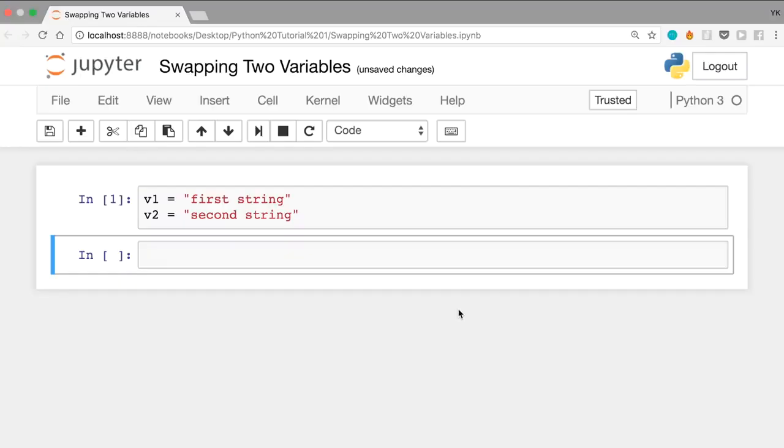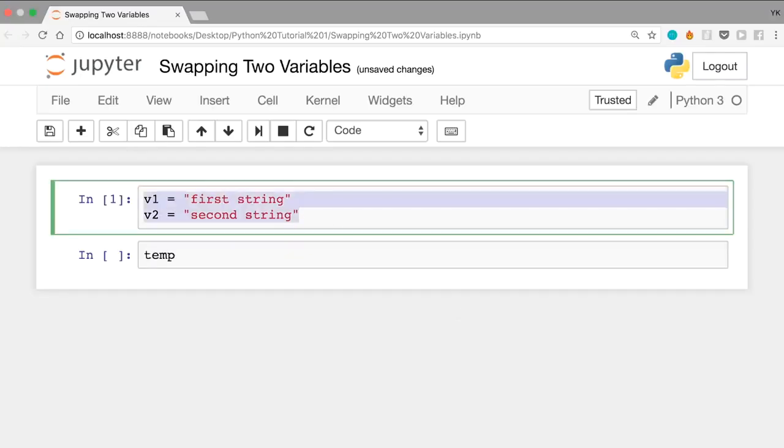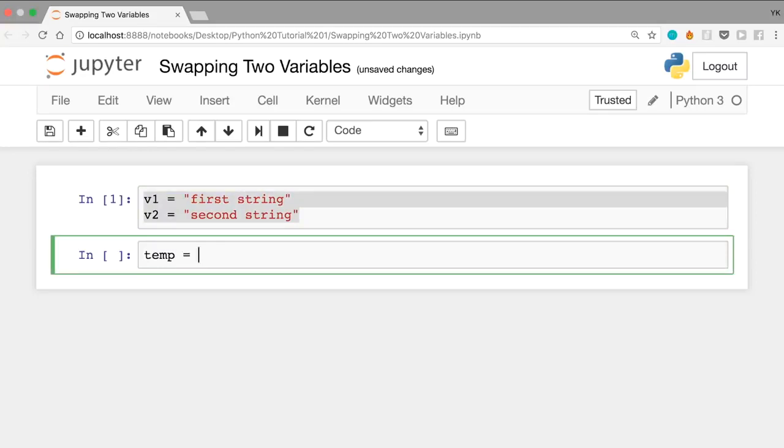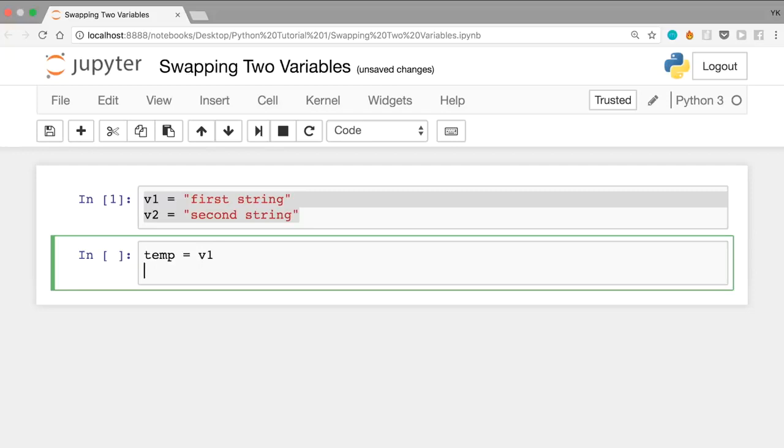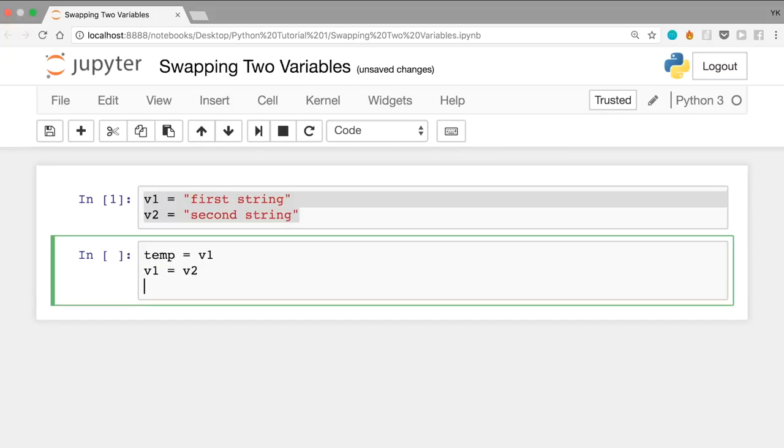Okay, let's now test that pattern with our Python code. So in the second cell, we're going to write our solution. We're going to create a new variable called temp, which refers to whatever v1 refers to, which is first string. And then we'll set v1 to be v2. So v1 at this point is second string. And then we'll set v2 to whatever temp refers to, which is first string.